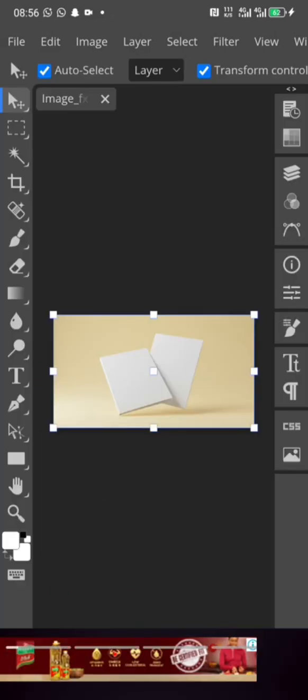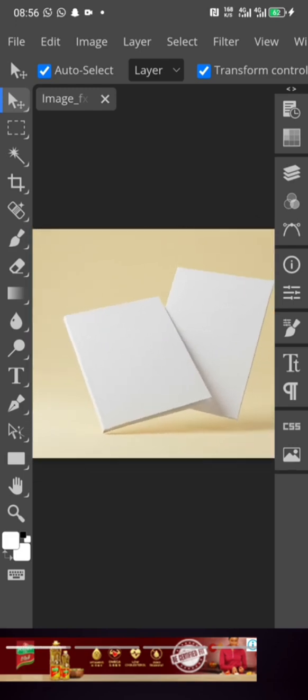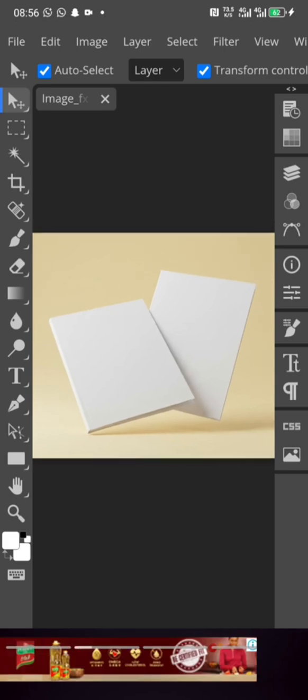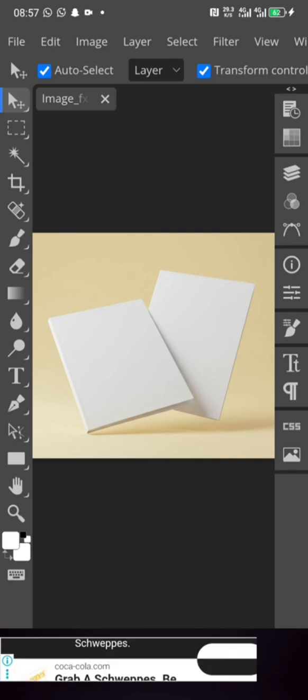Now on opening, there are three important things that are necessary for you to create your own mockup. Number one is the transformation tool. Number two is your blending mode, and number three is smart objects. Now, smart object is actually very important because it allows you to reuse your mockup and update your base image with your design anytime you want to do it.